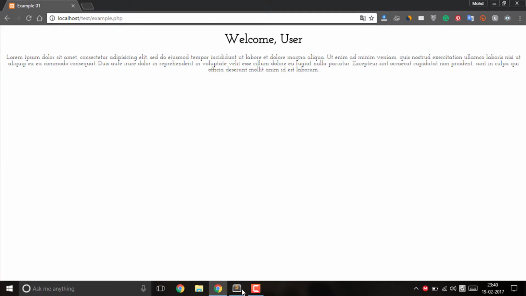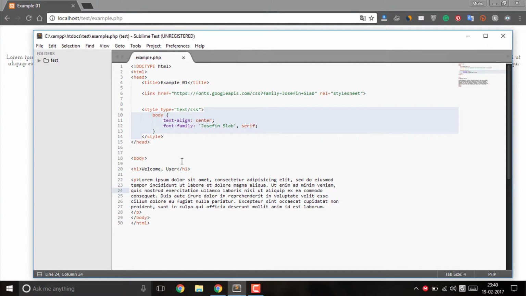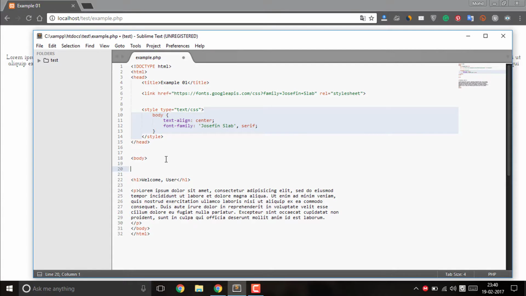What we are going to do here is just some PHP. As you can see, we have welcome user. We can have a different username here, and that username will be saved in a PHP variable, and then we use that variable to print the username, which is great.